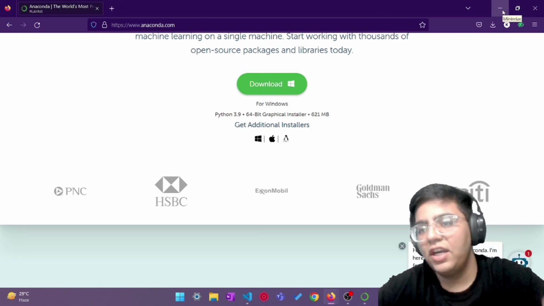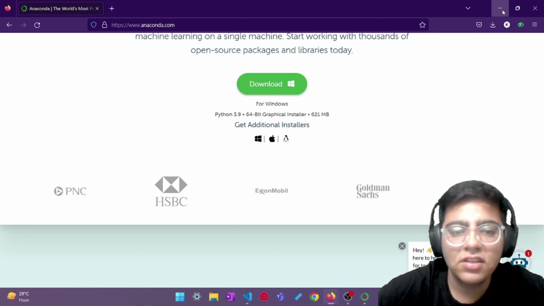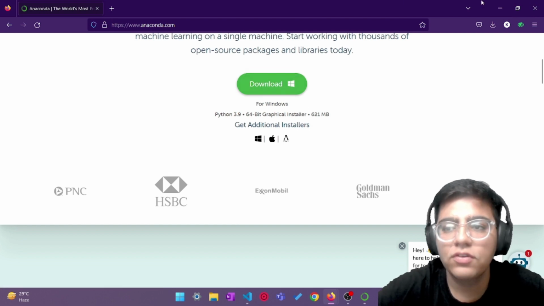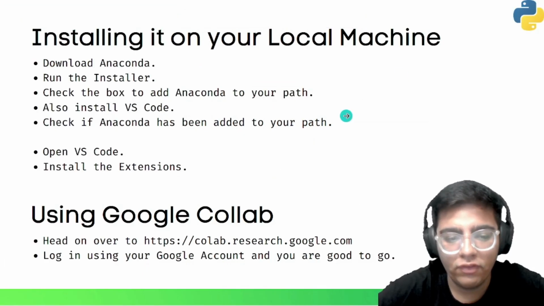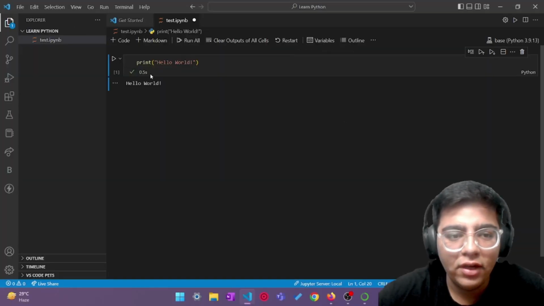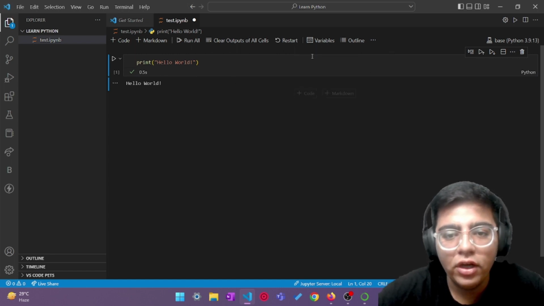We have one statement further in this series, that is the match statement, which was introduced in Python 3.10. It wasn't there in Python 3.9. So for that, you'll need to upgrade your Anaconda. So you can look for it. It's further there. So yeah, when we wrote print hello world, we got hello world over here.